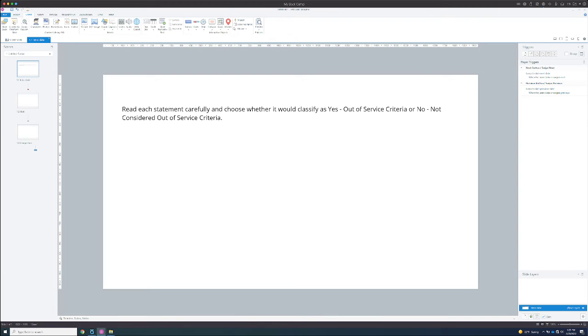Okay, so here's our directions. This is what we're going to end up having the users do. They're going to either click yes or no on their questions. So that's why we want to make sure we say in here, yes, it's out of service criteria, or no, it's not considered out of service criteria.